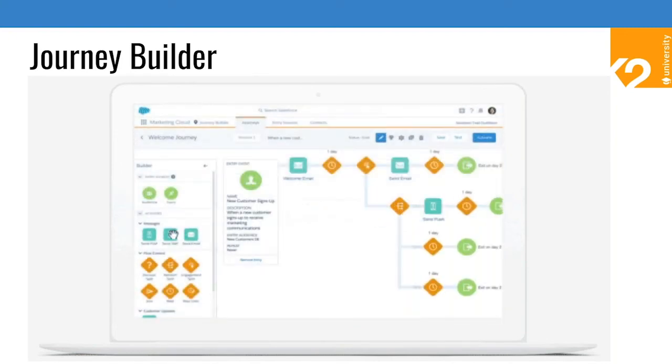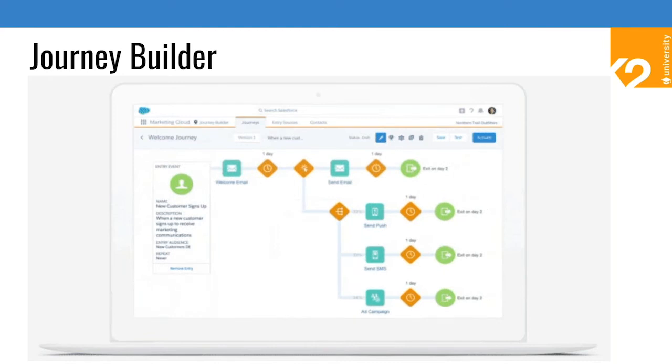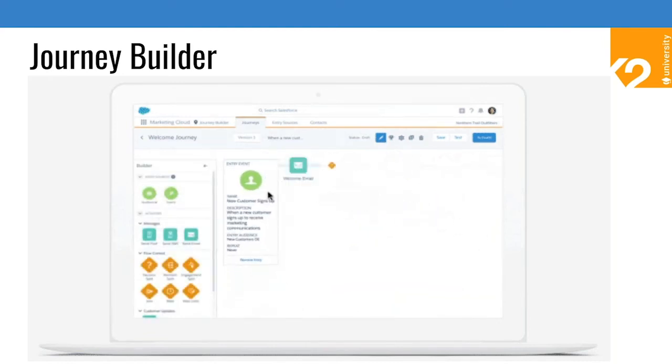Suppose that, for example, a customer hasn't opened the email, I can decide to send him an SMS after one day. If the customer didn't open the email, I can send this SMS.